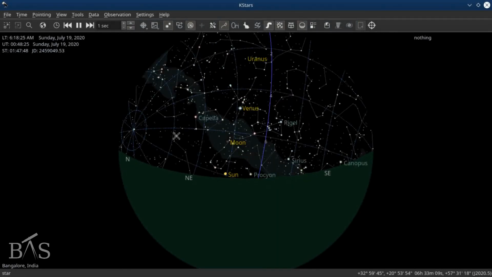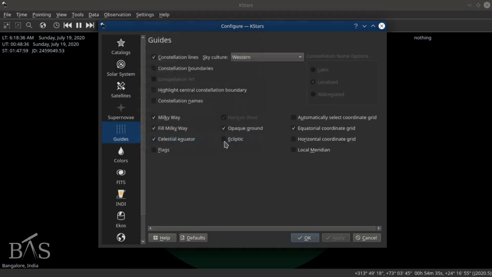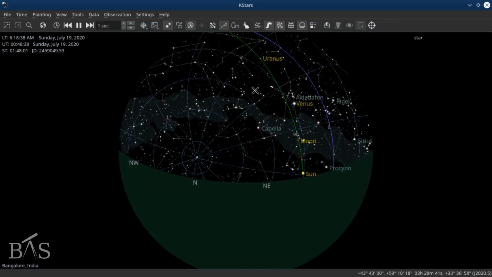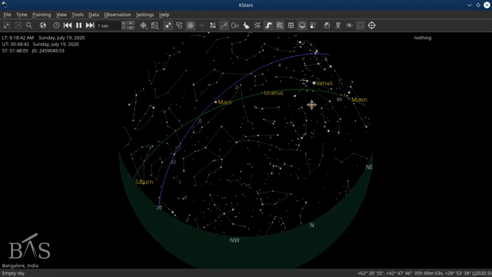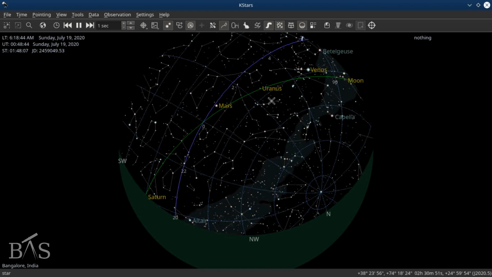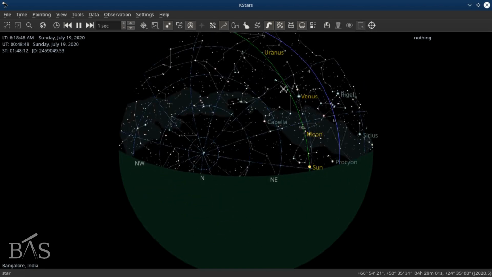Okay, north celestial pole is 13 degrees above the horizon. Now let me turn on the ecliptic line. If you see now, this green line that we have added to the map is the ecliptic, and you can see that most of the planets, including the sun, are more or less aligned with that line. The sun, moon, and the planets, to be precise, are more or less aligned with that line.